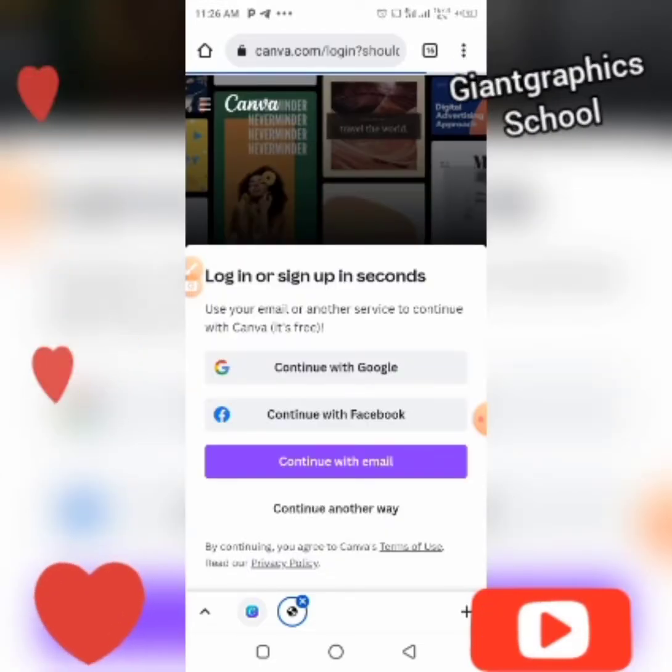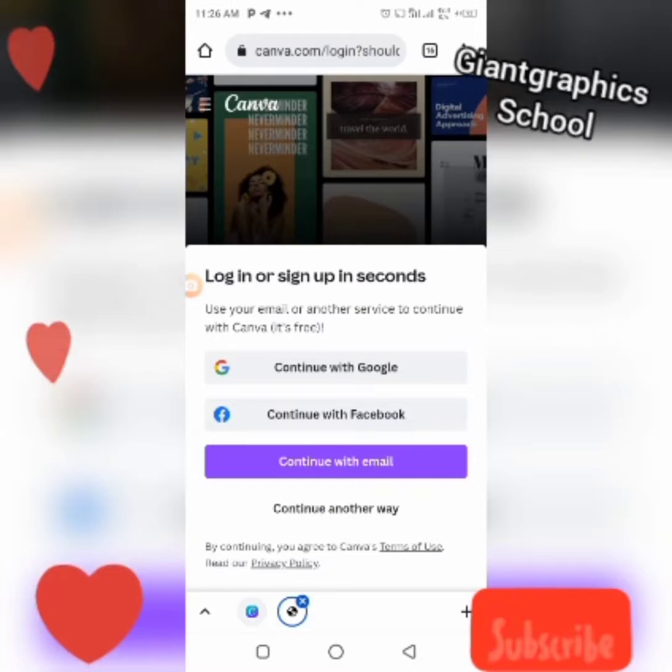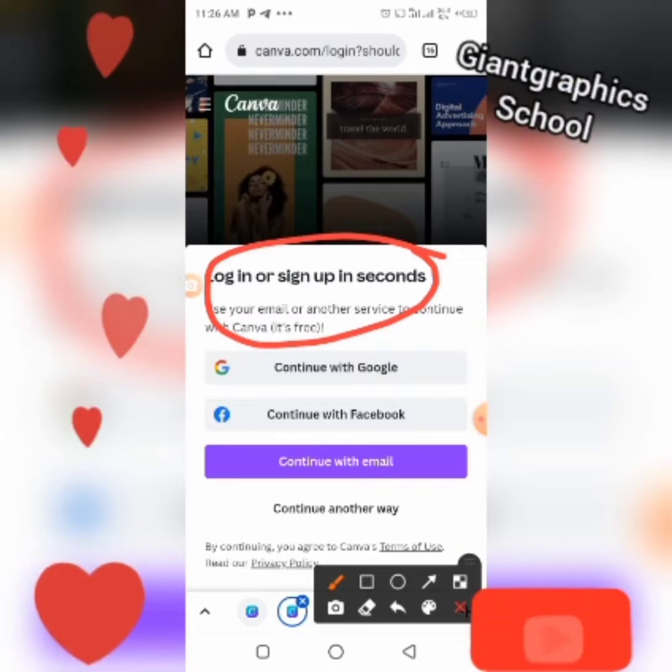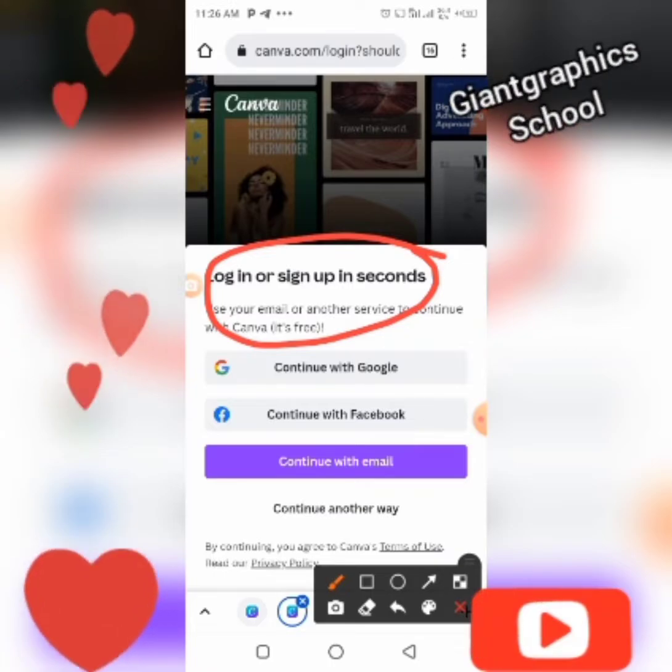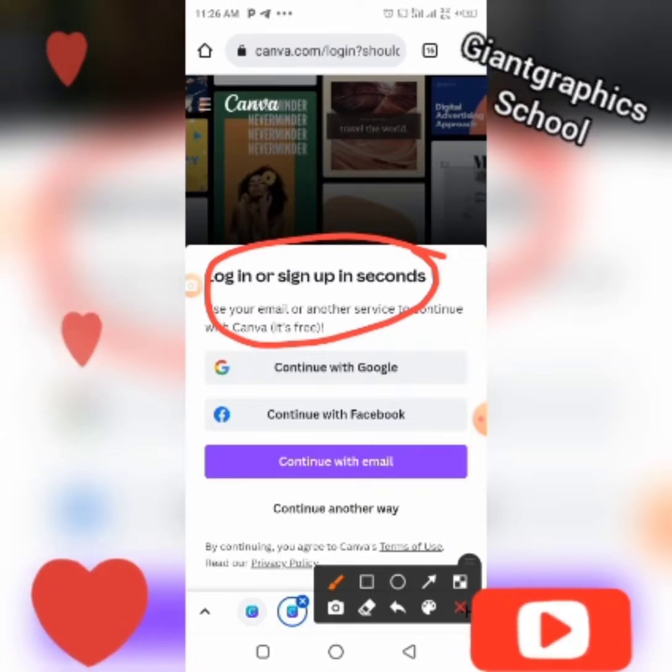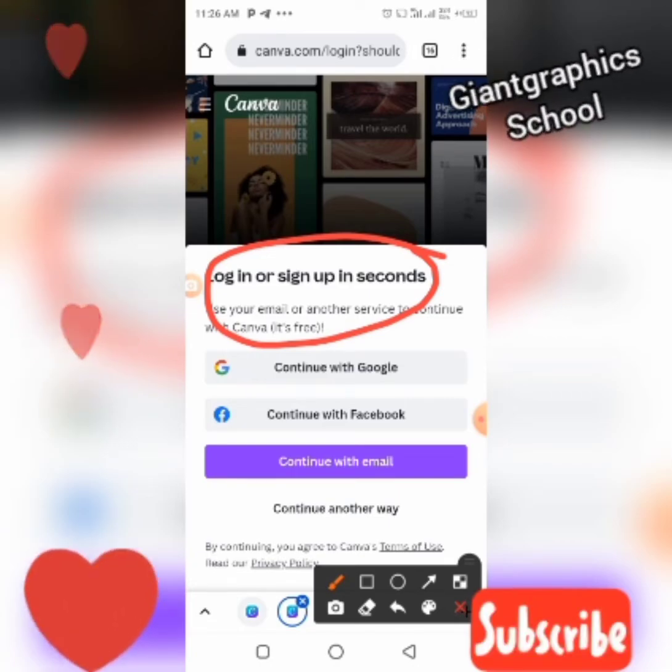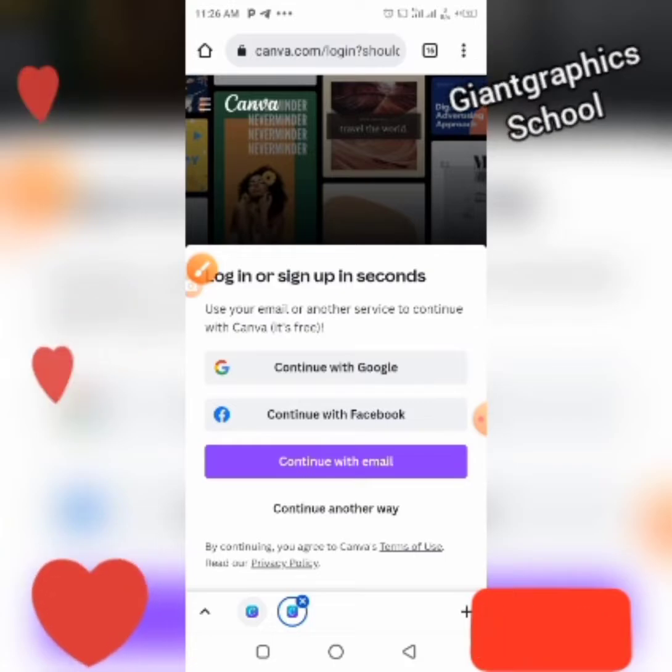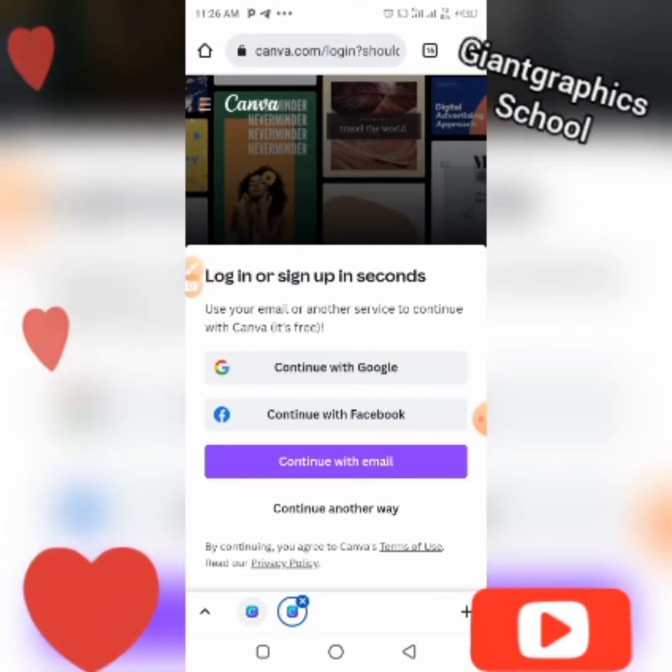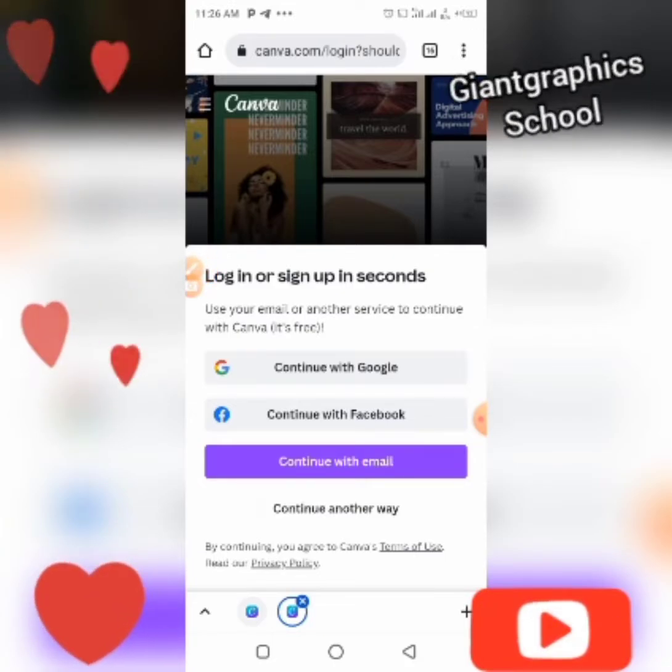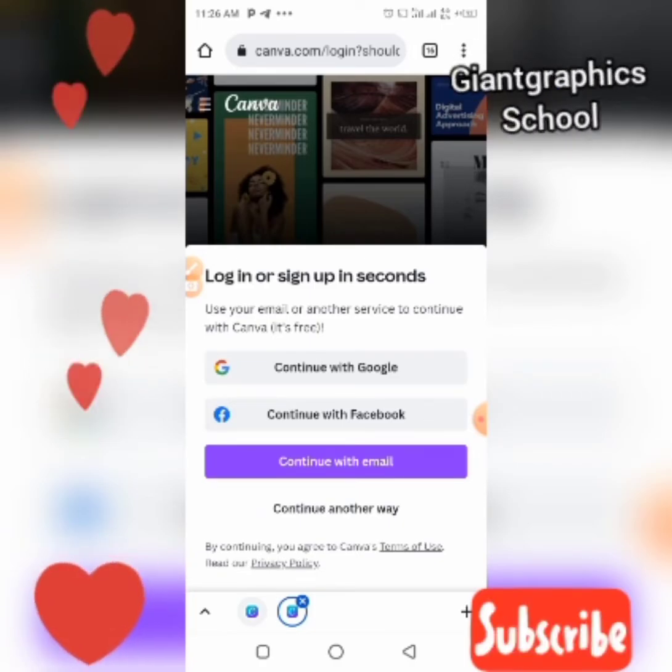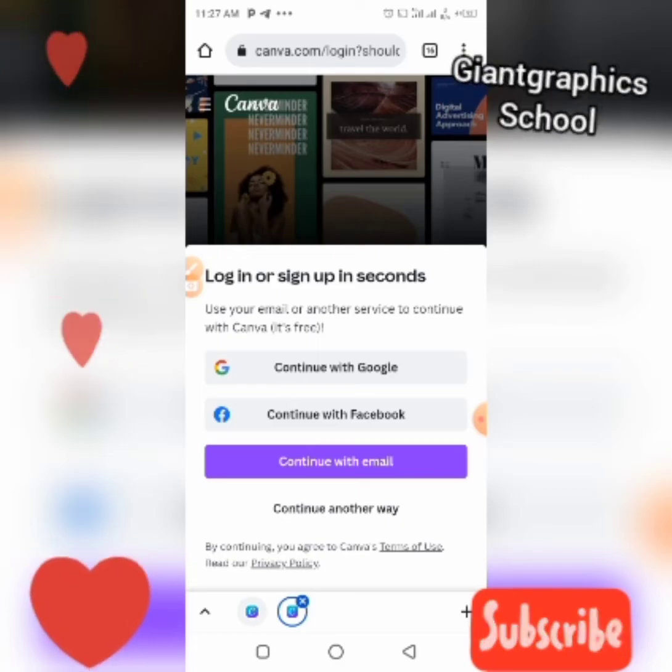Now you can see it brought me back to the login or sign up screen. So I'm going to sign up as a newbie. You can sign up with Google, you can sign up with Facebook, or you can continue with email. If you continue with email, it means you're going to put in your email address, your name, your phone number, and all the details that are needed.